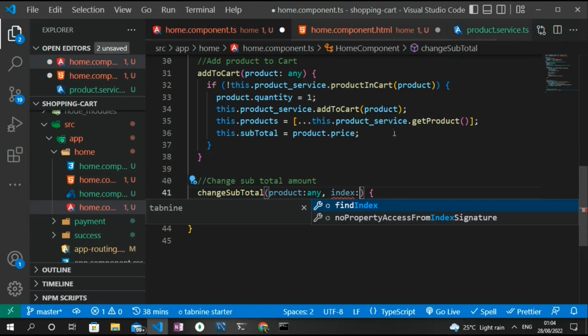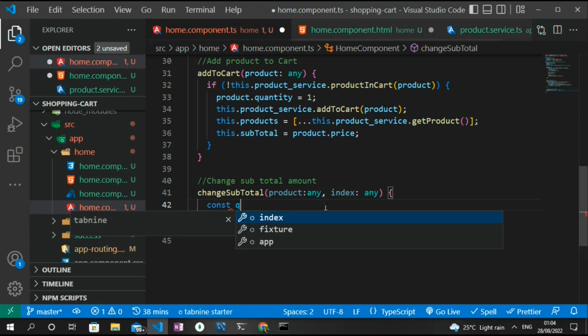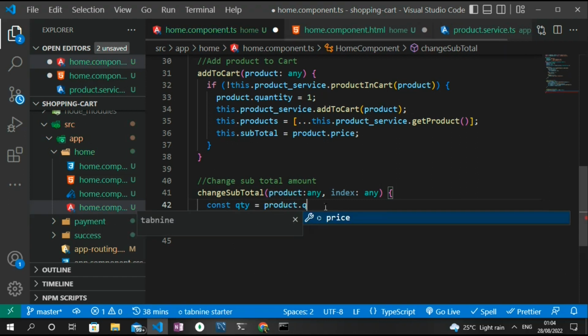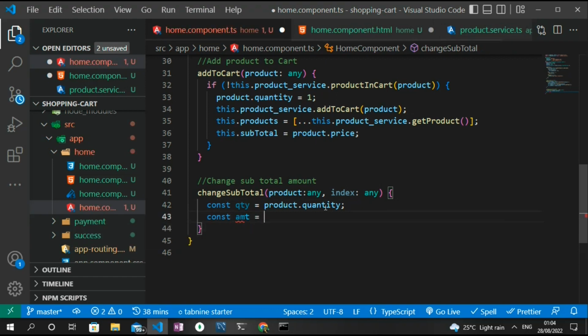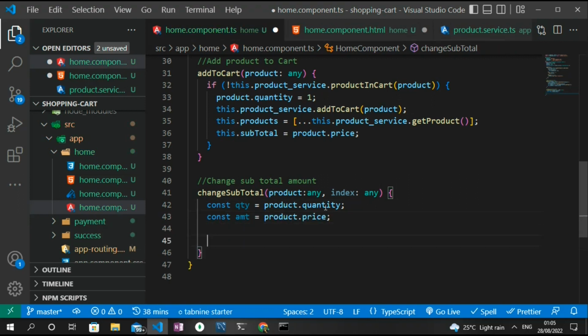The index we can also give a type of any or a type of number, as the case may be. So we need to create two variables here. The first variable is the quantity, and the second variable is the price. So I'm going to create the first variable and call it QTY, which stands for the quantity. So I'm going to say product dot quantity, and then the second variable is going to be AMT, which holds the value for the price. So I'm going to type in product dot price, and right below this I'm going to implement the subtotal.